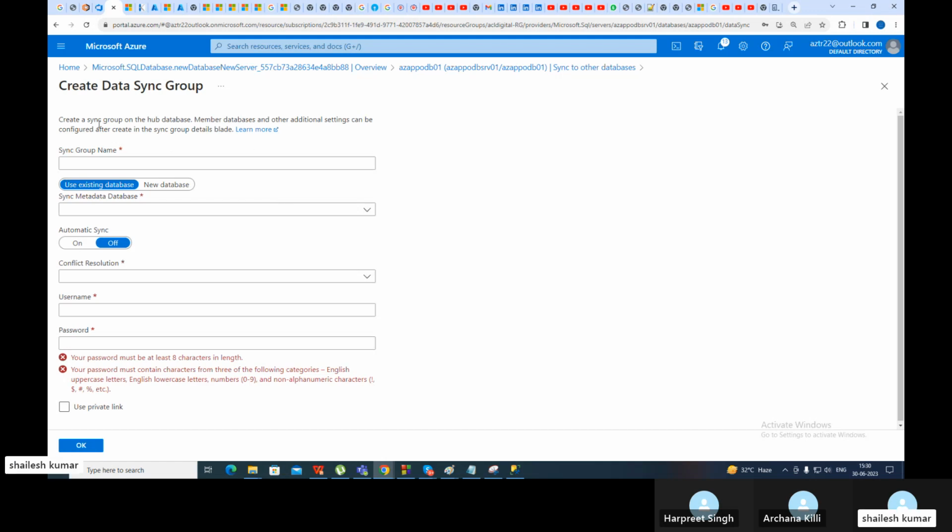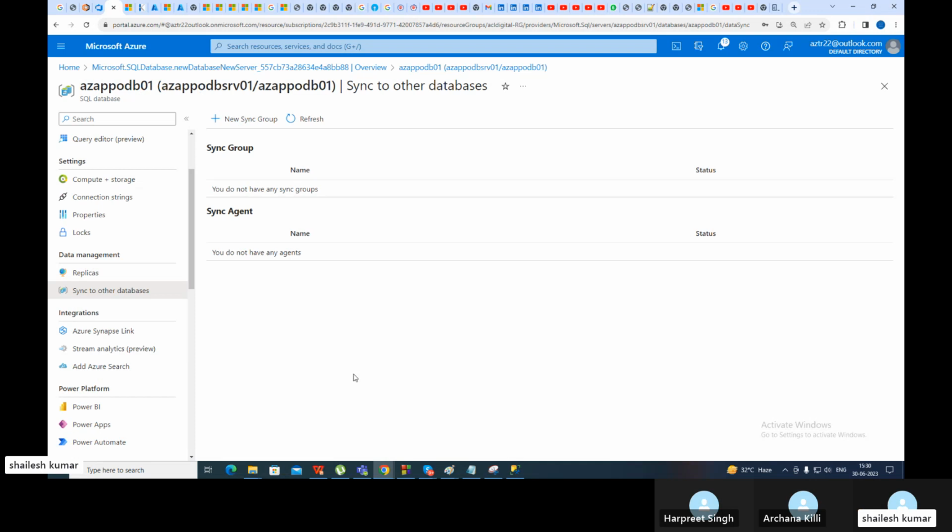So that's a benefit. You can create a sync group on the hub database. Member database and other additional settings can be configured after creating the sync group. So first you can create a hub database and then you can create a member database. Whatever changes the member database has, they will sync to the hub database also. That is advanced level; we are not basically using this type in a general production environment. We don't do the mix-up, but yes, we have these features available, and if we need, we can use them.